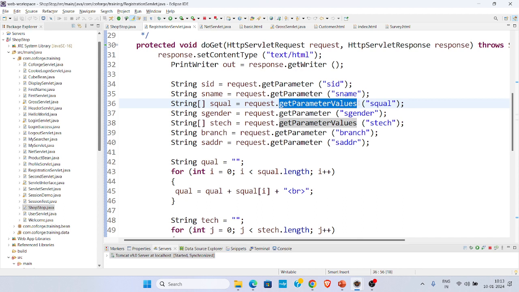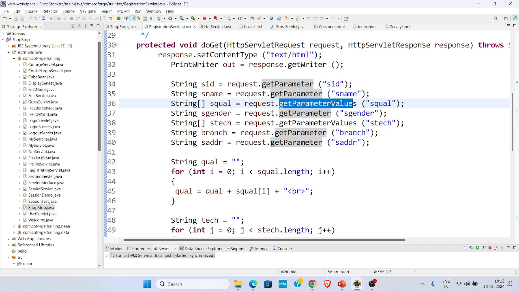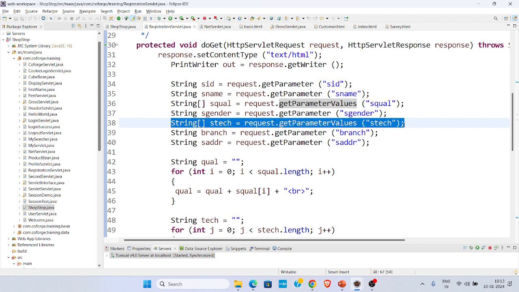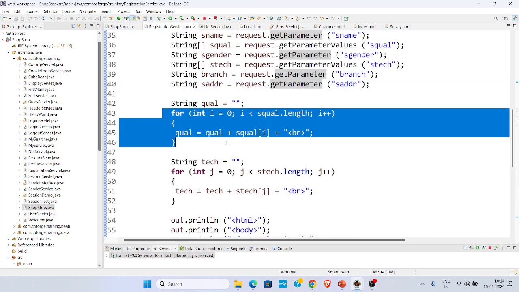When you are selecting multiple items through checkboxes or a list box, you can't use getParameter. getParameter will get only a single value. That's why we're using this method, getParameterValues, from SQL. Similarly for branch, technology. That's all. Remember, make a note of this: getParameterValues. The rest are all the same.